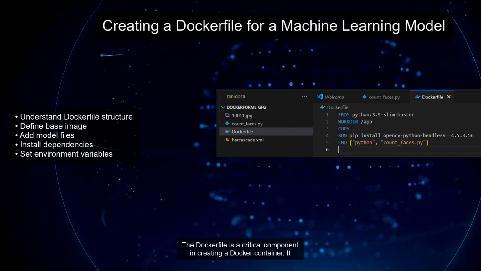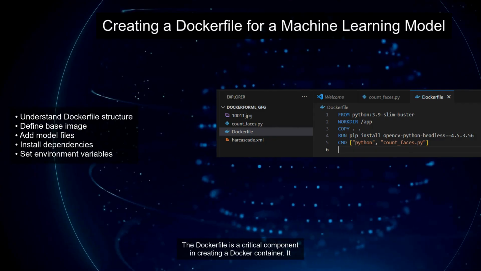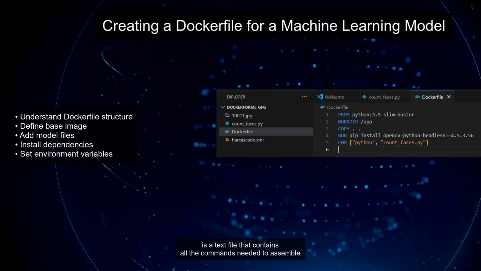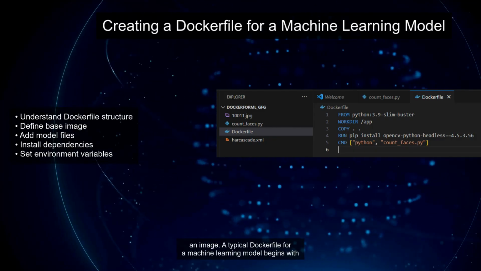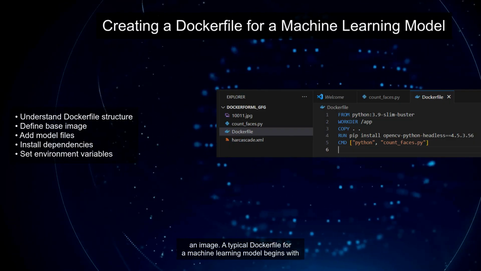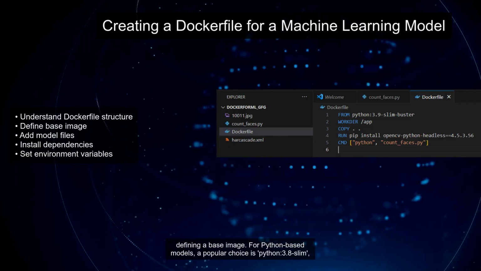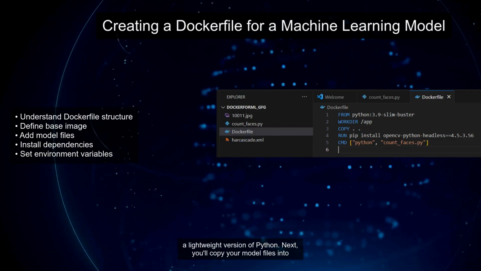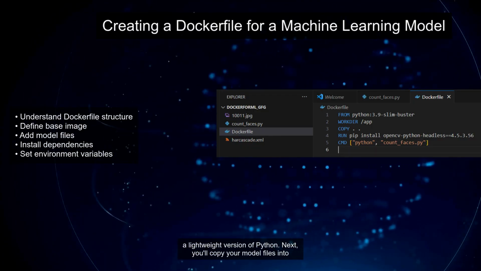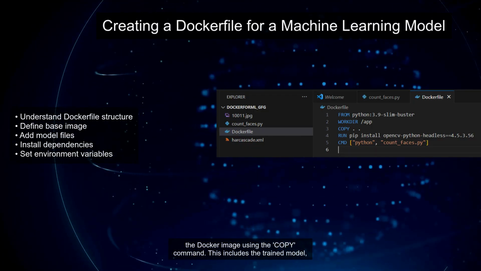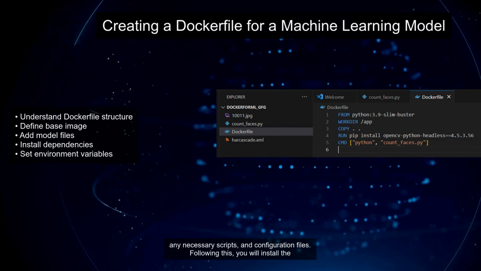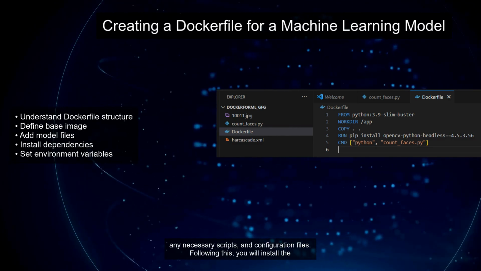The Dockerfile is a critical component in creating a Docker container. It is a text file that contains all the commands needed to assemble an image. A typical Dockerfile for a machine learning model begins with defining a base image. For Python-based models, a popular choice is Python 3.8 Slim, a lightweight version of Python. Next, you'll copy your model files into the Docker image using the COPY command. This includes the trained model, any necessary scripts, and configuration files.